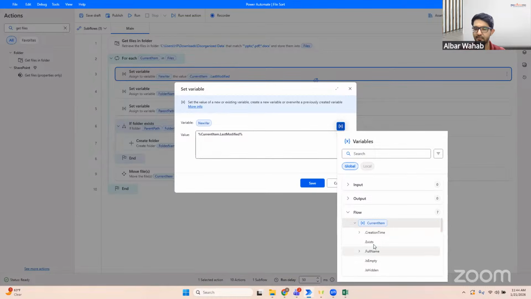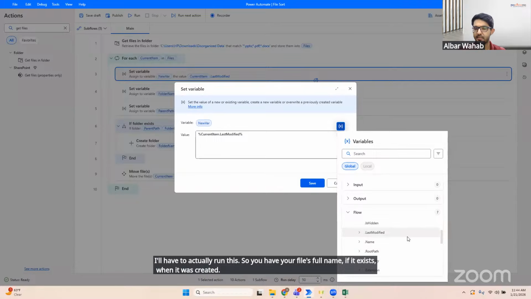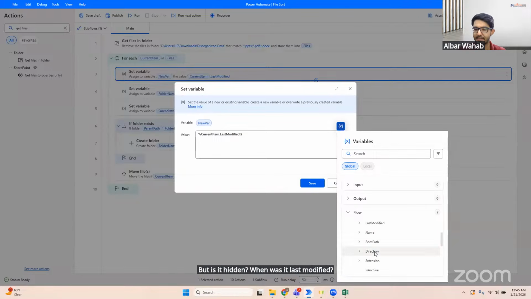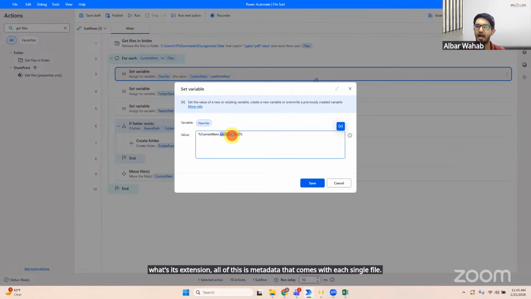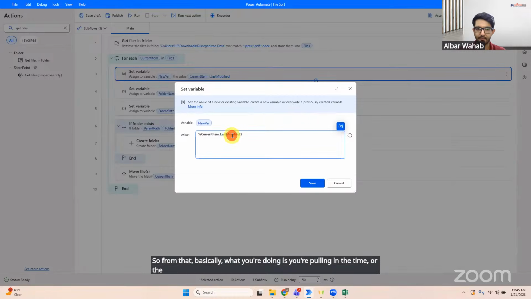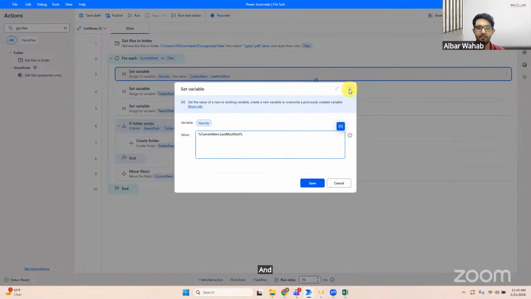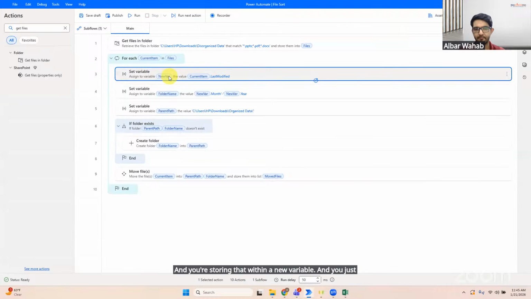So you have your file's full name, if it exists, when it was created, is it hidden, when was it last modified, what's its extension. All of this is metadata that comes with each single file. So from that, basically what you're doing is you're pulling in the time or the date that it was last modified, and you're storing that within a new variable, and you just call it new var.